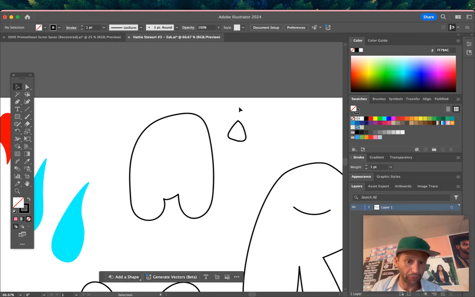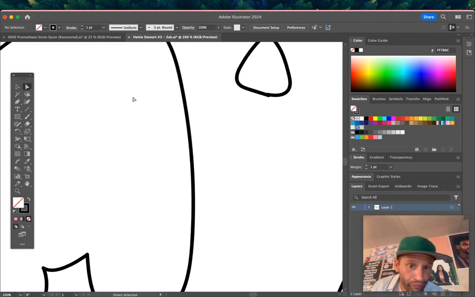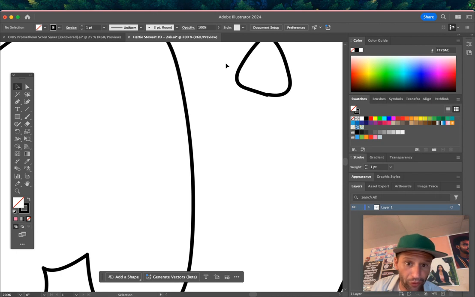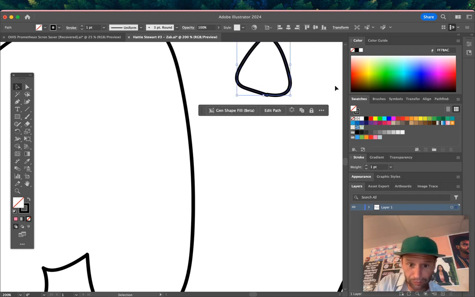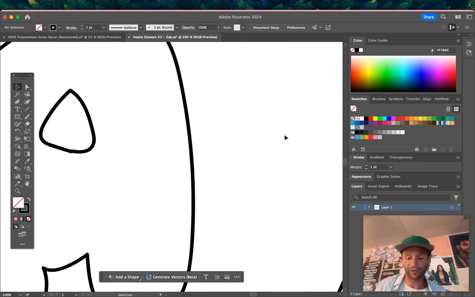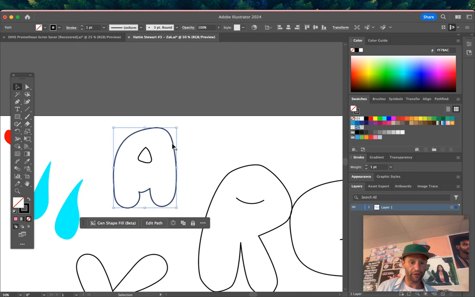Okay, I'm going to zoom in. And I'm going to join it. Okay, and then I'm going to move it over here. So now what I have is two shapes. But what I want is to have one shape with this not full in the middle.